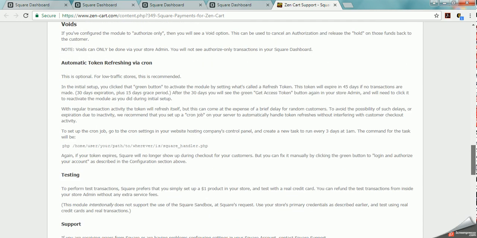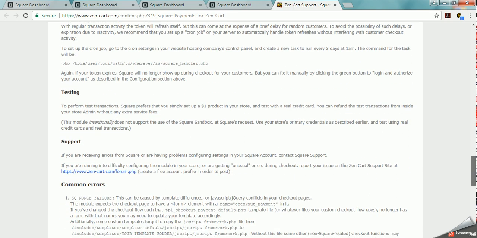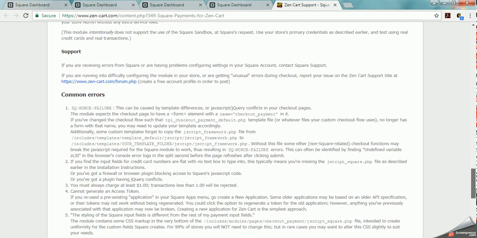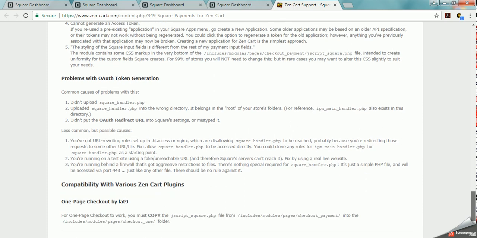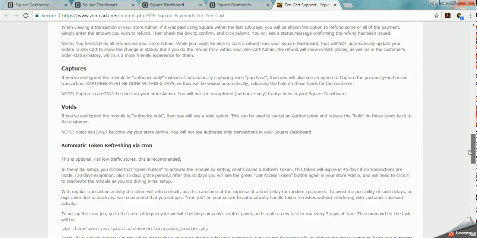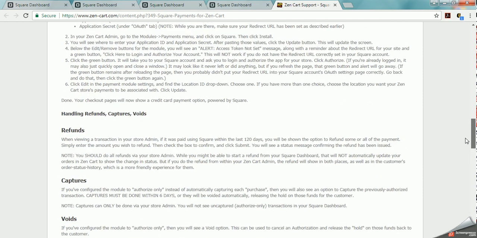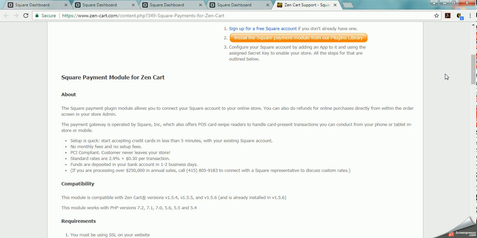So it kind of talks about the different bits and pieces that you can utilize, how you can test it, and what kind of support they have, some of the common errors that you may see, and problems that you may run into. But there's not, like I said, a whole lot of support with it, because of the fact that it's a free system. Of course, Square is not free. Zencart's free, but Square is not.